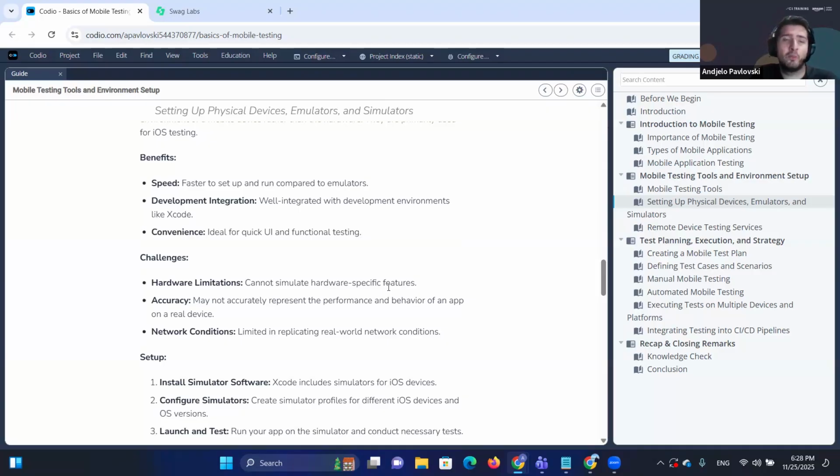And then what is it best for? For quick UI and functional testing. So if you just need to browse through the UI, if you just want to make sure everything is working smoothly, the best bet is to use a simulator because it's very fast, very reliable, and it does the job for UI tests.